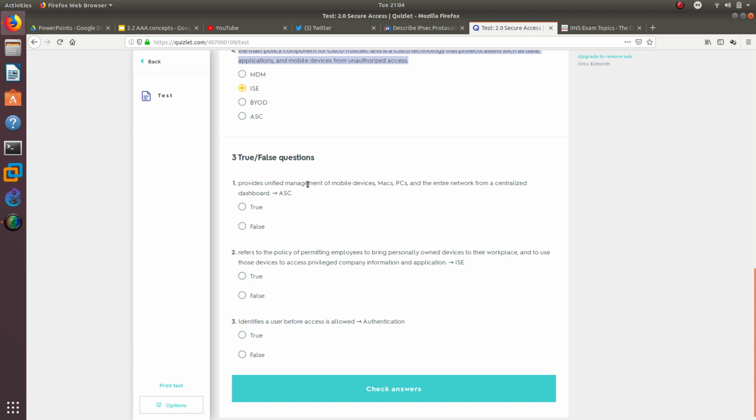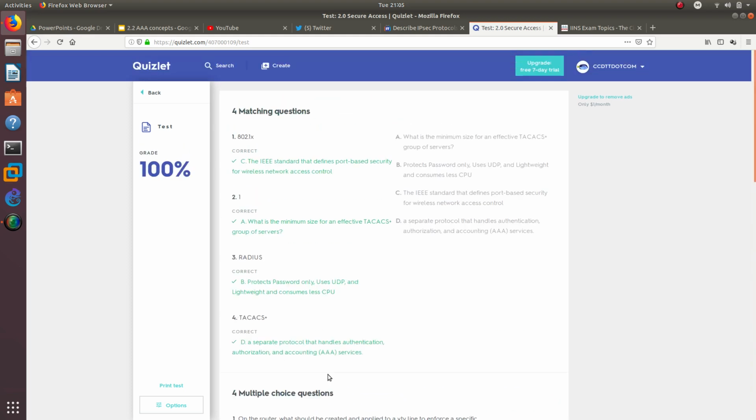This one says provides unified management of mobile devices, Macs, PCs, and the entire network from a centralized dashboard. That's false because this one is MDM. Refers to the policy of permitting employees to bring personally owned devices to their workplace and to use those devices to access privileged company information and applications. ISE, that's false because this one is BYOD, bring your own device. Identifies the user before access is allowed. Authentication, that's true. And there we go. We got 100% on the quiz.